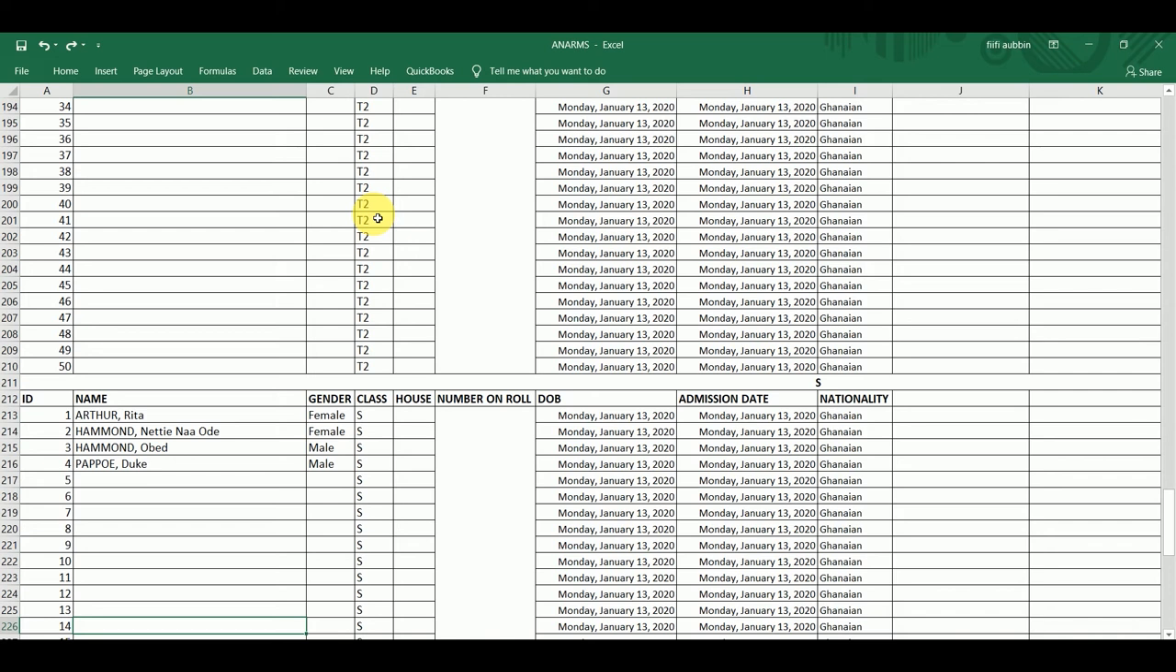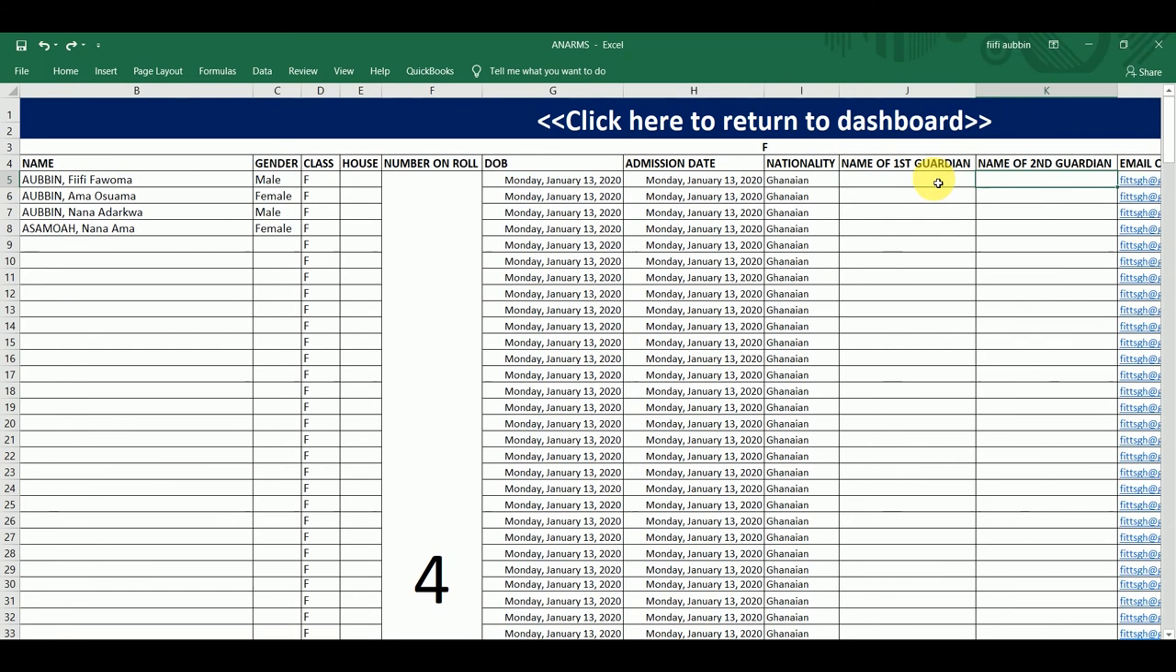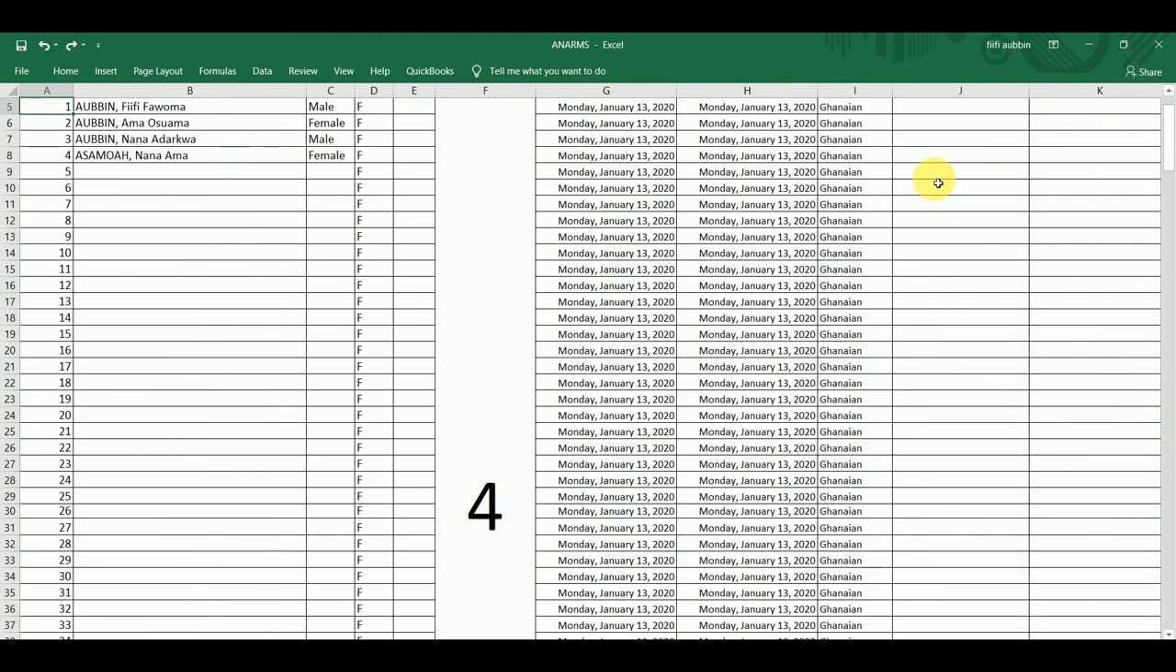If it happens that your year group goes beyond the 50 class size, there is always a way of scaling it up to meet the needs and requirements of your institution. After you've populated the various columns with the necessary details, you come to the name of the first guardian, because we need these details as well, plus the email address, since we'll be automating these individual reports to their respective guardians. After you've done this, it's a piece of cake.